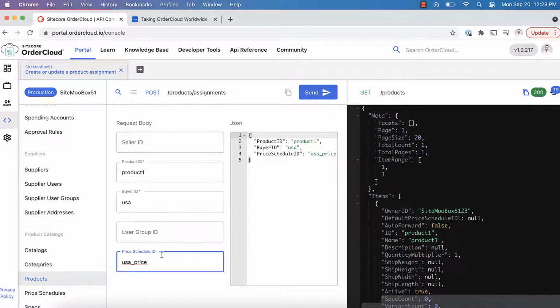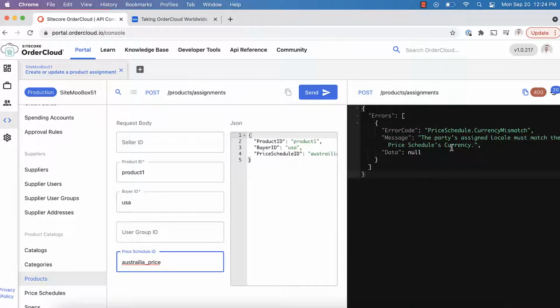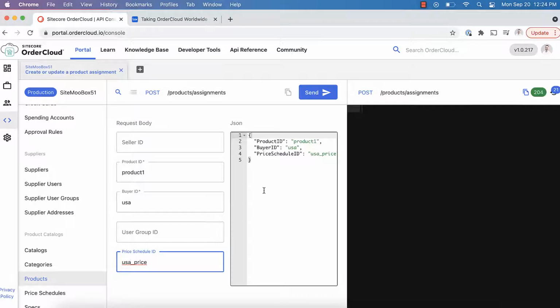And actually, before I do that, I would like to demonstrate some of the validation that the OrderCloud API handles for us. So if I try to do Australia price instead, it should give us an error. And I do get an error that the party's assigned locale must match the price schedule's currency. So let's change it back to USA price, and now it should succeed. So now we'll make another assignment for our Australia buyer organization.